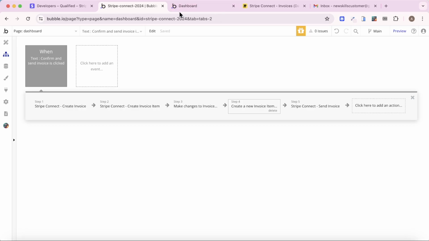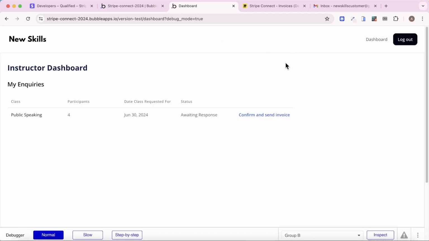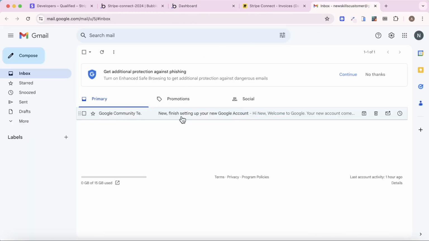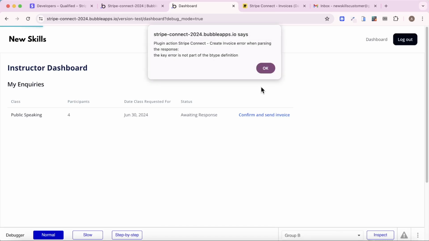Okay, so now let's go back to our dashboard. And what we want to happen is when the user, who is the instructor in this case, clicks this, we're going to save all that data to our database. We're going to create the invoice, and then our user is going to get an email in their account here. So let's click that, and I'm pretty sure this isn't going to work, but it's going to be useful to show you how to debug.